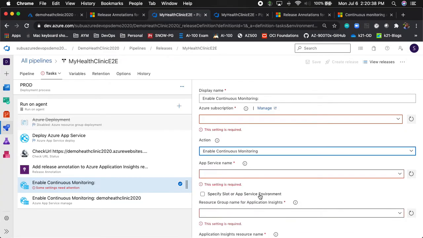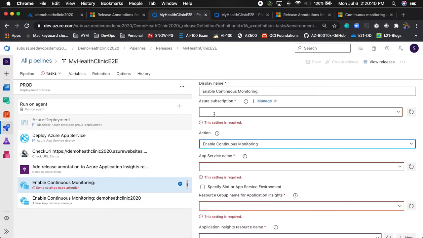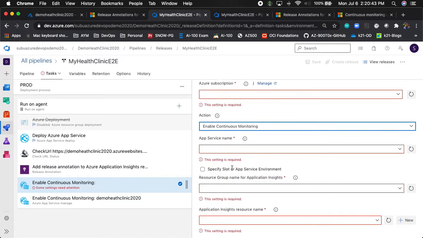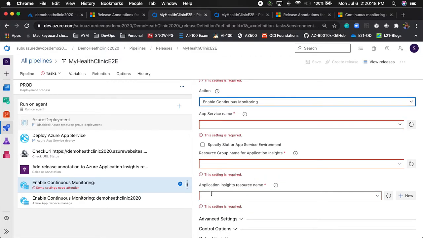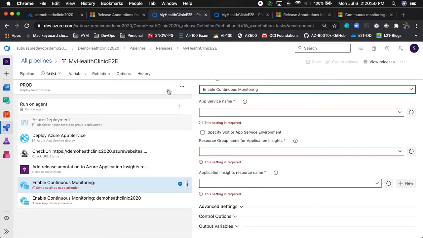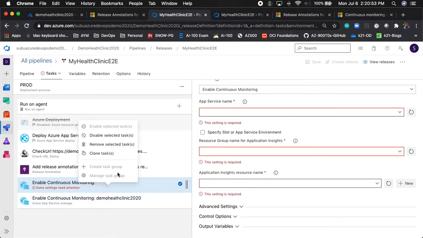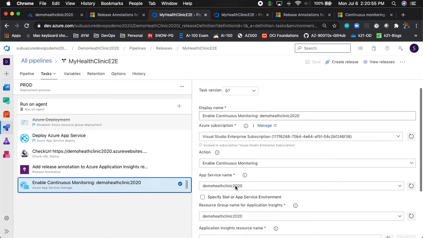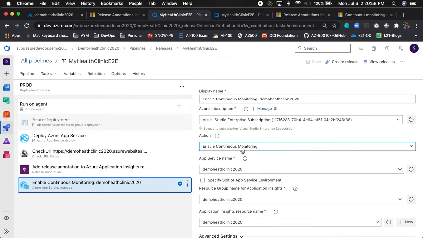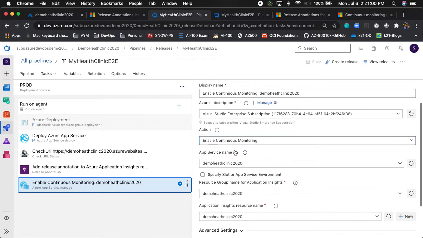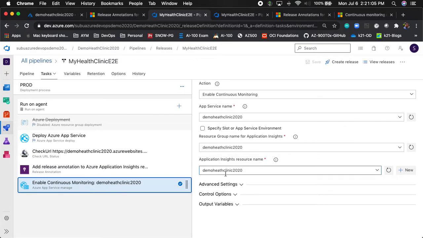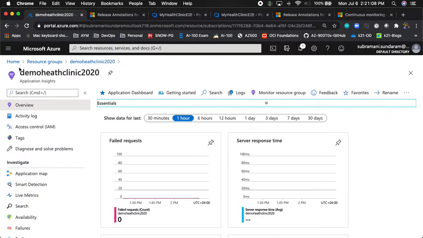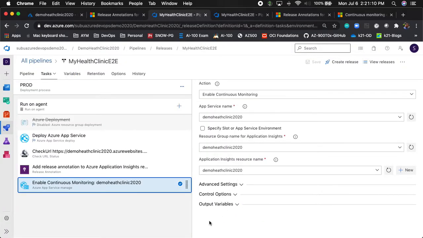I just need to click on this, and then as usual I need to select the Azure subscription, the app service name that I need to monitor, the Application Insights resource group name, and then the Application Insights resource name. By default I have already added these things, you can see it over here. I gave the Azure subscription name, clicked on enable continuous monitoring, and gave the app service name, and this is going to be my resource group, and this is going to be my Application Insights name. This Application Insights name is this one.